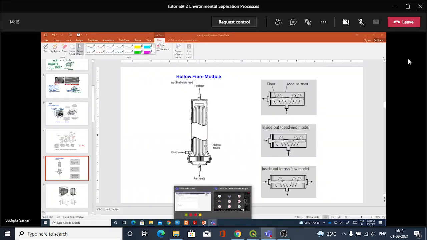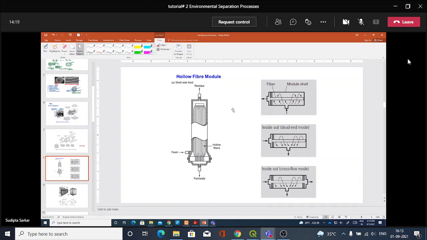Okay, so we have been discussing the hollow fiber membrane, and the normal configuration of a hollow fiber membrane is just like this. You can see here, this is one configuration, and these are hollow fibers inside this membrane. And if you would like to see a diagram of how it looks, let me add this hollow fiber membrane.